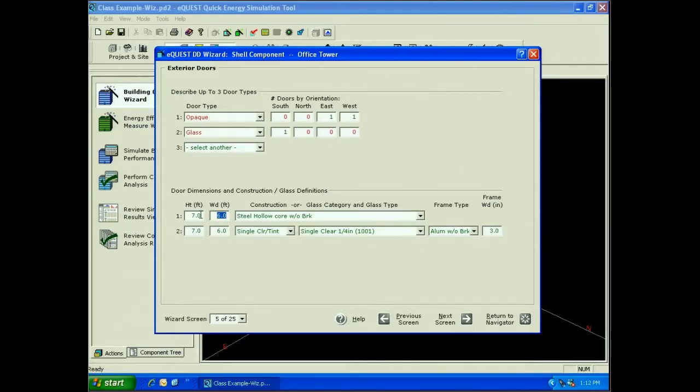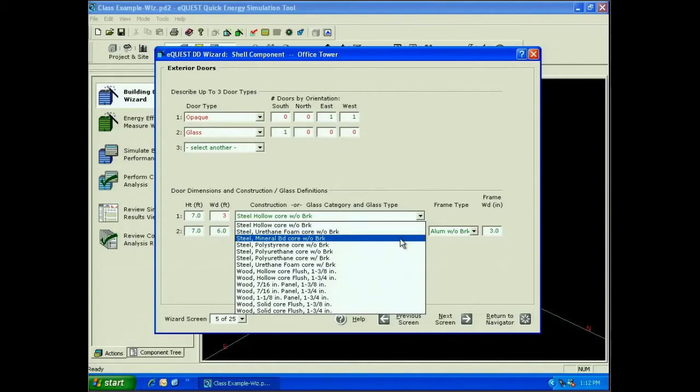Okay. These fields in the lower half of the screen define the size of the door and what the door is made out of. This door type 1, our opaque door, will be 7 feet high but only 3 feet wide. So we'll change the width from 6 to 3. And for the construction, let's select steel with a polyurethane core with a thermal break.